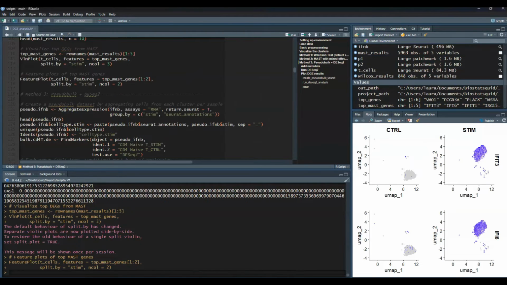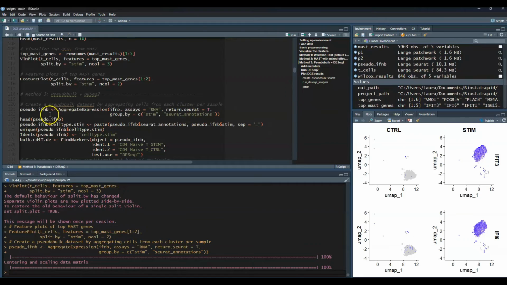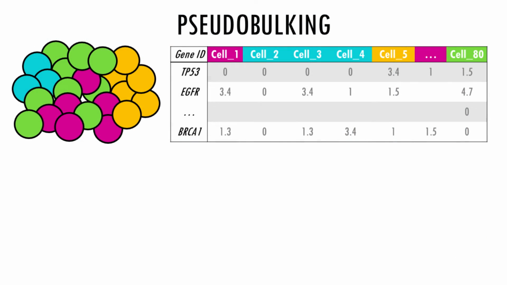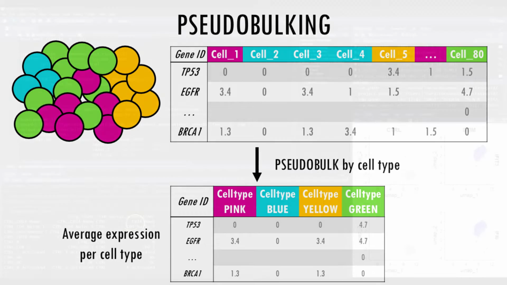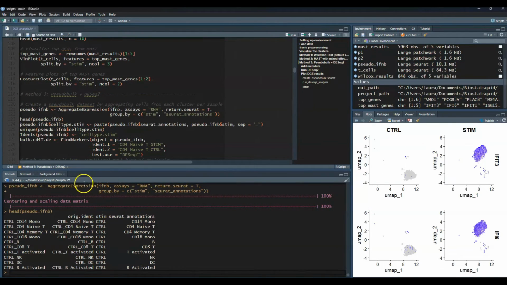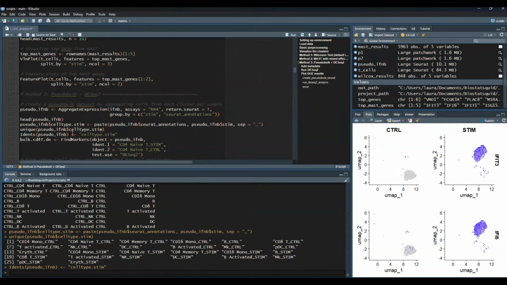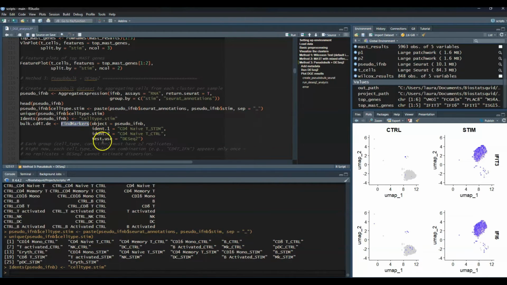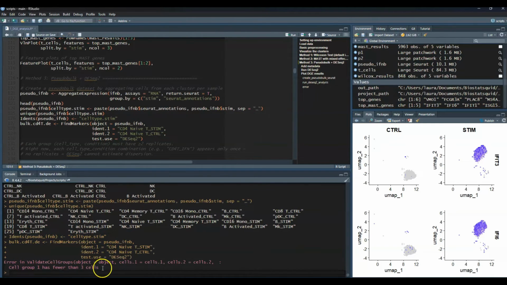So first we'll attempt pseudobulk using the scRNA aggregate expression function across stimulated and scRNA annotations, which contains our cell types. So this will just aggregate our counts. In this case, we get one count per stimulated condition and scRNA annotation. So now we'll run DESeq2. We again use find markers and test.use DESeq2, and we'll get an error. Group 1 has fewer than 3 cells.